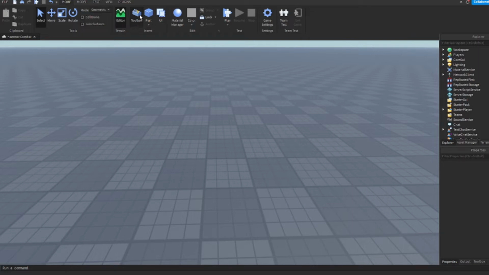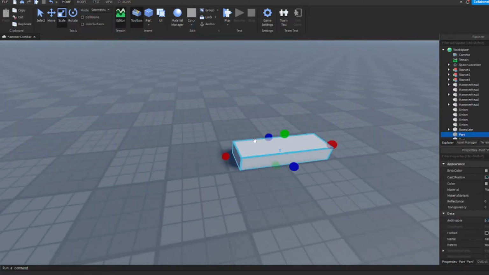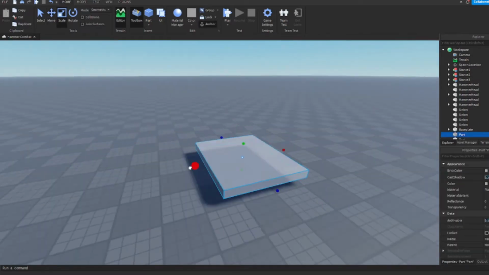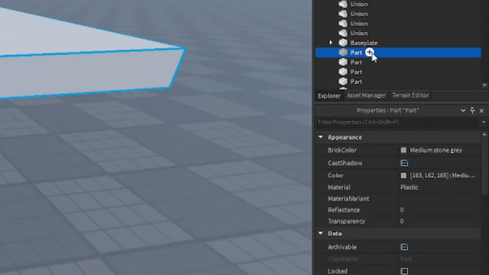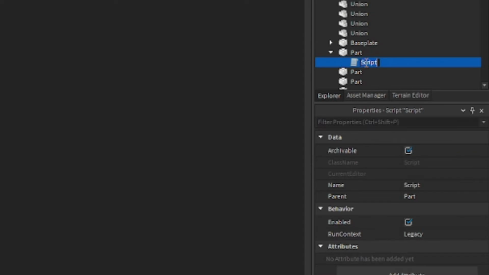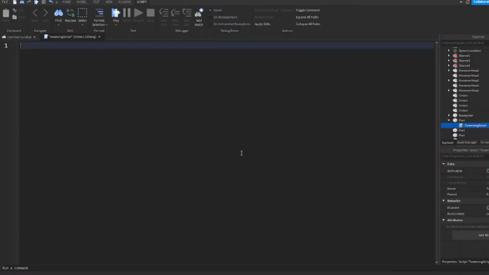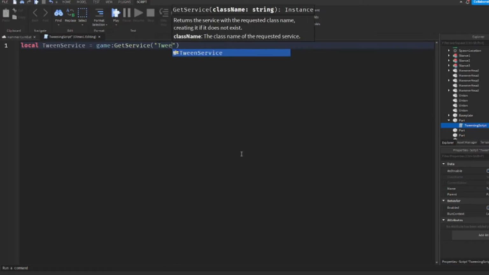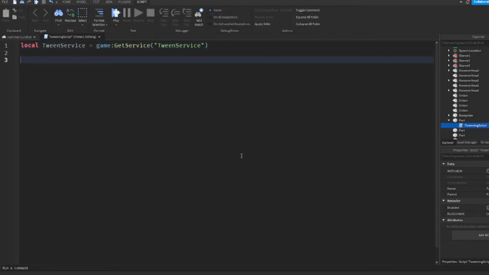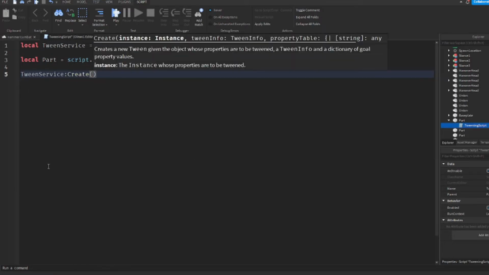So you could just take a random object, put it in the workspace. Then inside of the object, just insert a script. We'll call this tweening script. So tweening has its own service. And when you tween an object, obviously we're gonna have a part. So that's our script.parent. And we are going to type TweenService:Create because we're creating a tween.